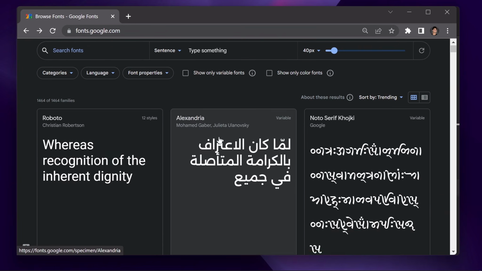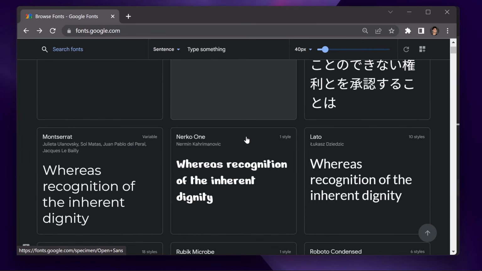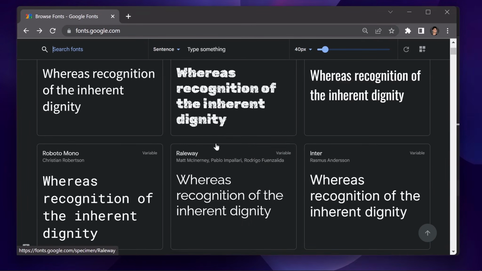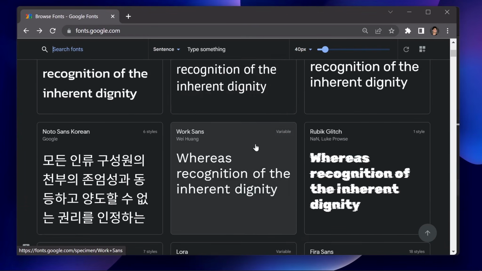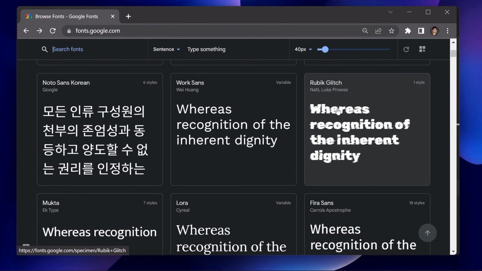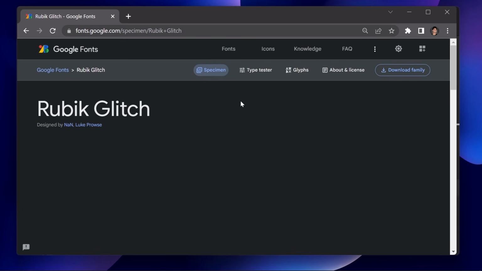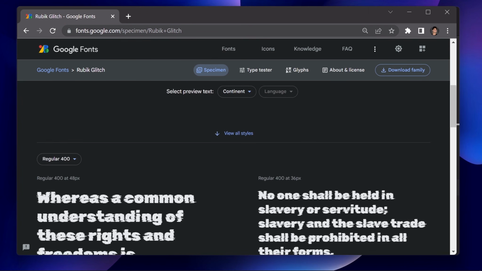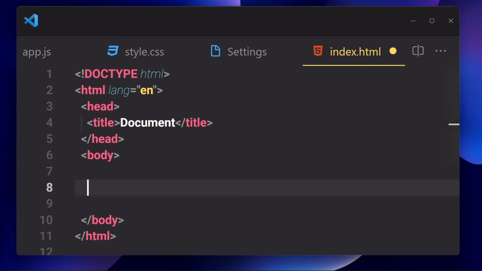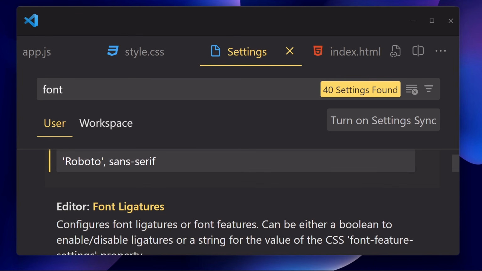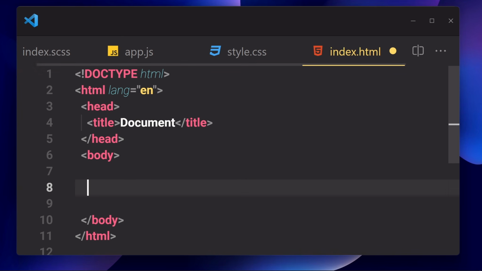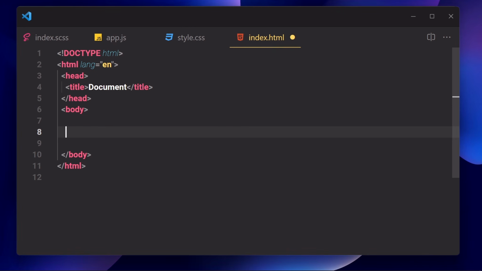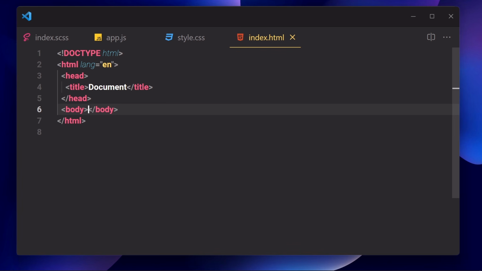So I'm going to cut this one, and we have an Arabic font, we have a lot of different kinds of font families right here. So what do you have to do? Suppose you choose this one, a kind of glitchy one, then you click on this download family. It will download it to your machine, then install it on your machine, and then you can provide it right here. Then just change this font family to sans serif, and it will change it to sans serif.